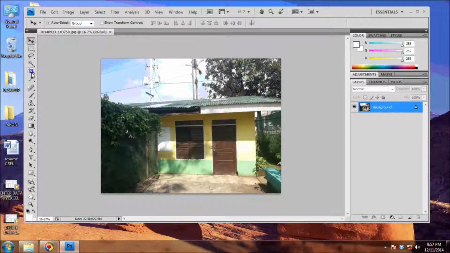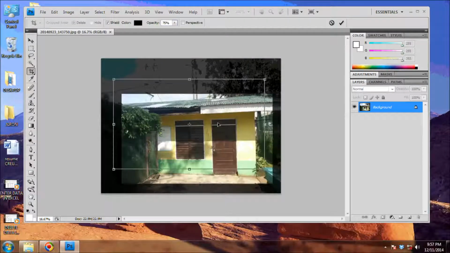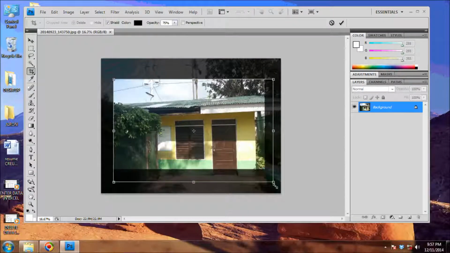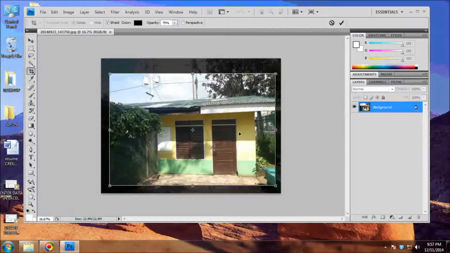So I'm going to choose this icon, which is the crop tool, and then click and make a selection of what you want to remain in this picture. So from here, there will be a selection, so you can drag it or resize your selection, and then if you're done with this, you just press enter on your keyboard.